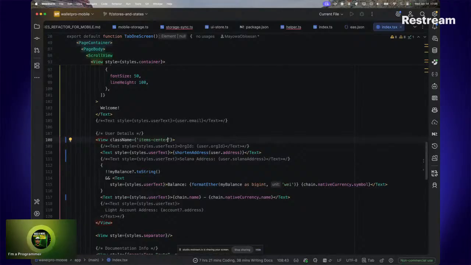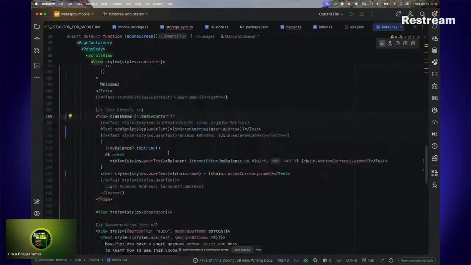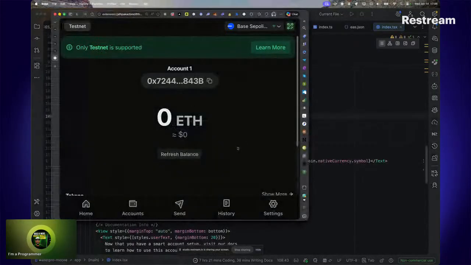They're always in flex column, right? They're in a column view. So we still maintain the column view structure, but we align everything within this detail by aligning it in the center. So it's going to align in the center like this.